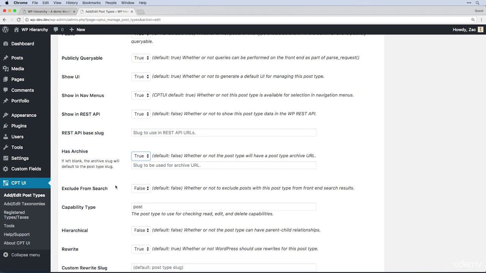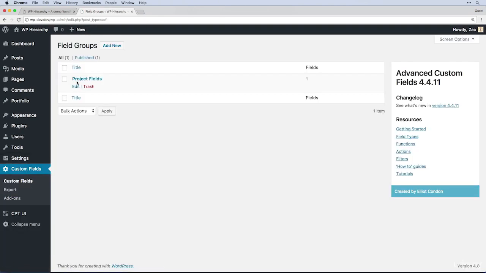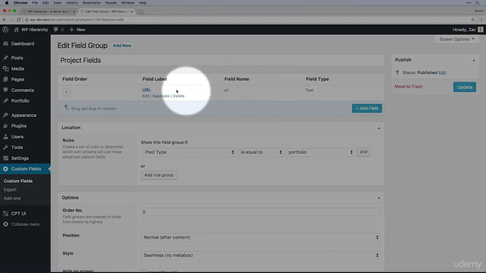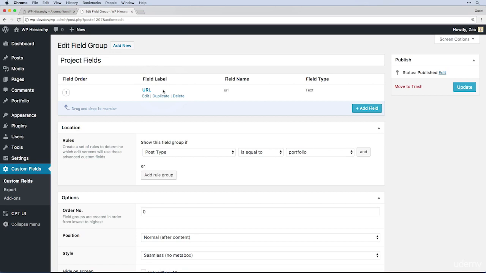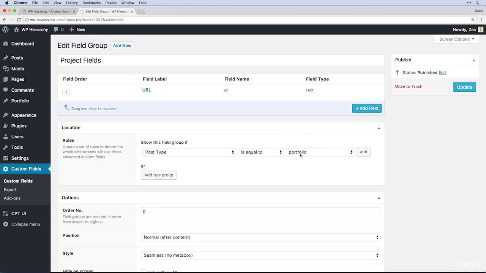If you know how to code these by hand already, we're not really going to get into that at this point. This plugin will do fine for us. So we have that set up, and then we also have some custom fields set up. We just have a basic one, a URL field, so that we could link to the actual project URL, and post type is equal to portfolio. So this will only show up if we're editing or working with portfolios.